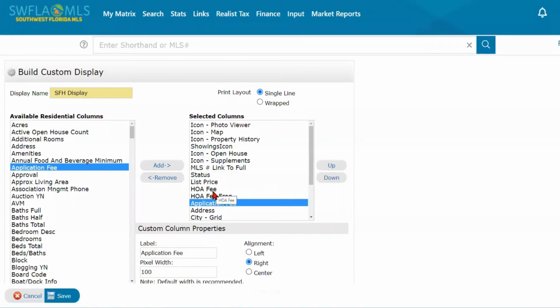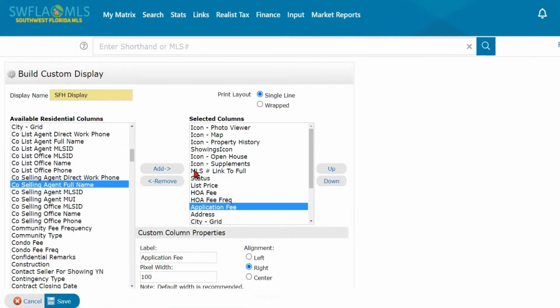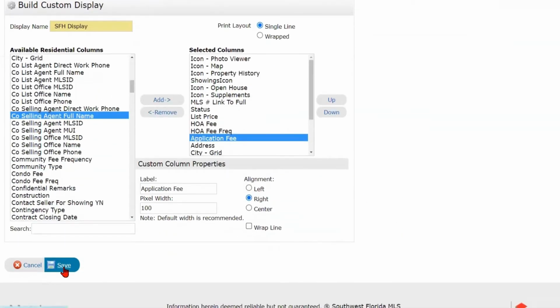I'll show you in just a moment. When we go back to that results grid, we can see not only the HOA fee and the frequency, but if there is an application fee. And of course, any other fees that you might want to be able to see in your results grid. Once you're all done, you're going to click save.